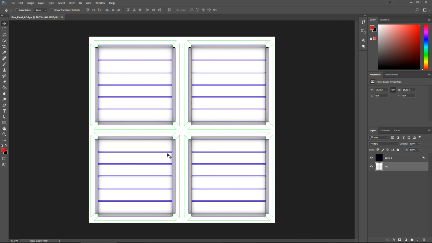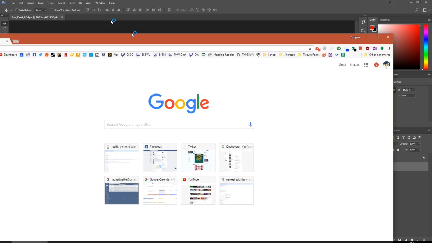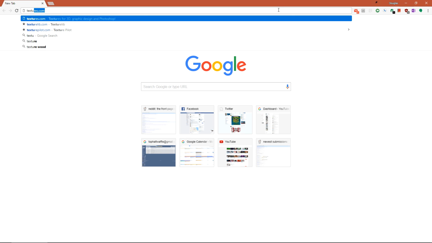A good way to texture inside of Photoshop is to photo source or get source images. There's a few websites that you can use. A good one is textures.com.